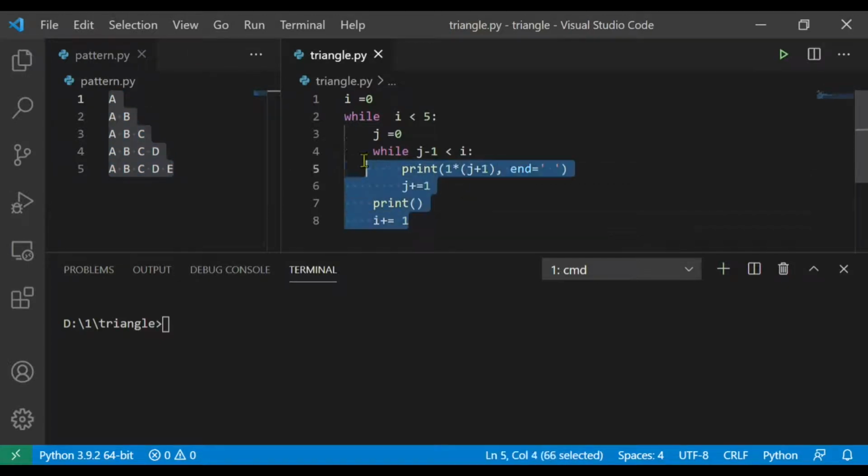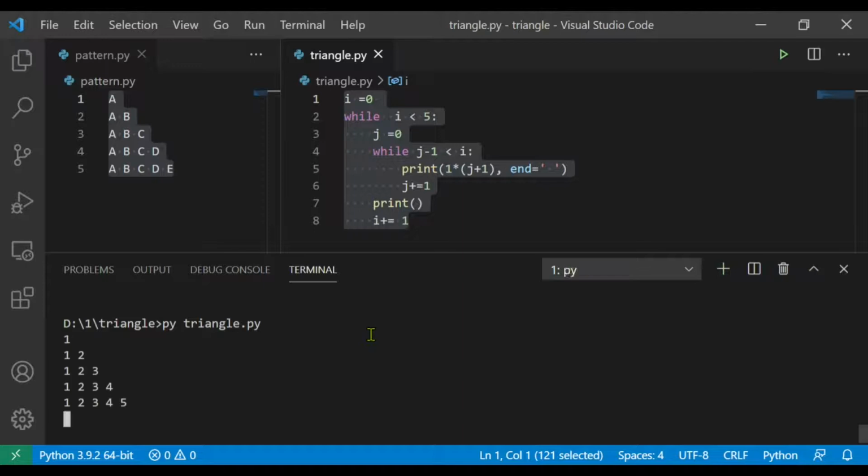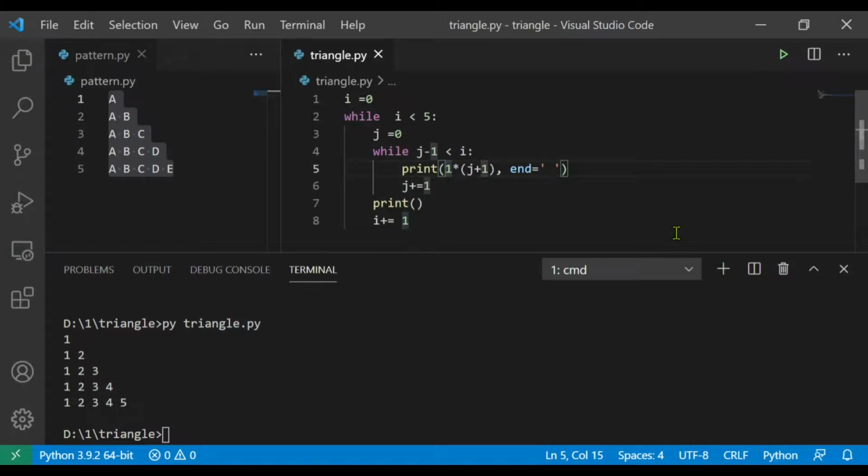We have already seen how to print the number triangle pattern. So run this file, py triangle.py. In this code, modify this print statement to print the alphabet triangle pattern.